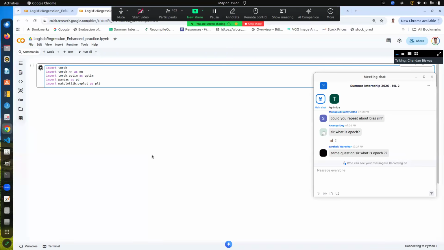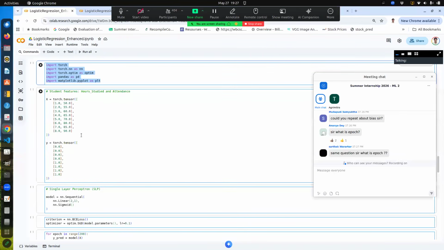Here epoch is the number of iterations, nothing extra. How many iterations you are running that code, that is called epoch. Okay, so I have imported all those libraries.